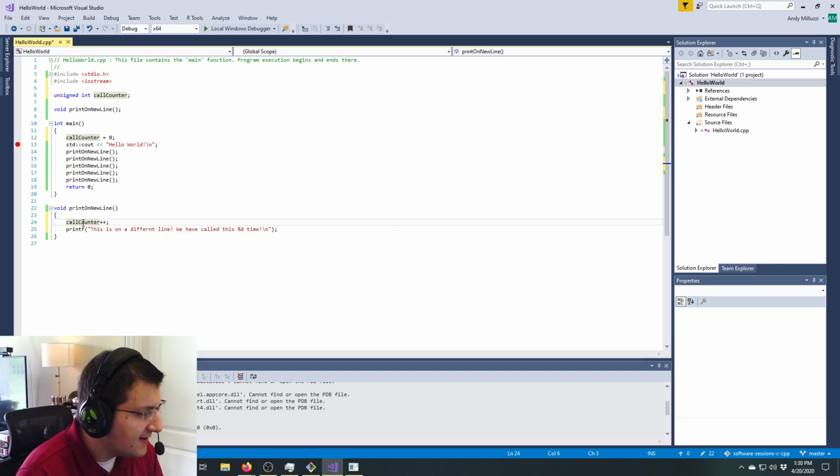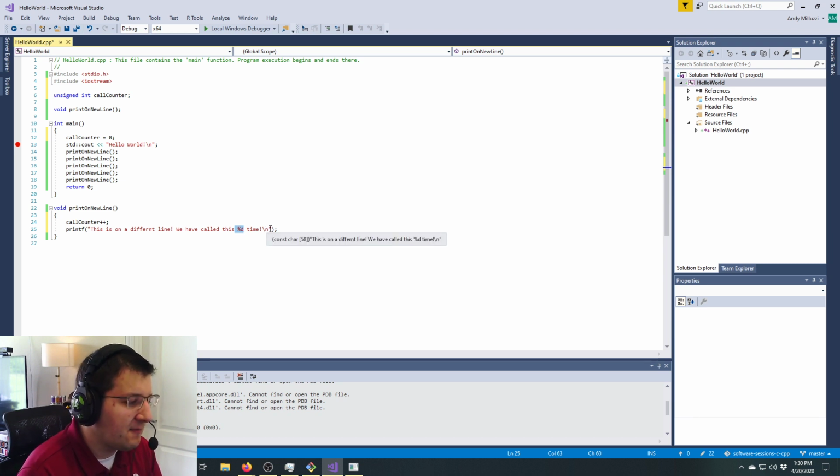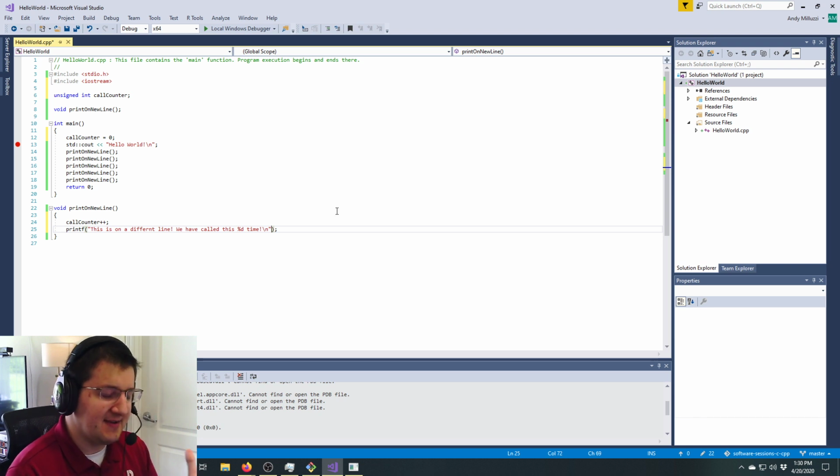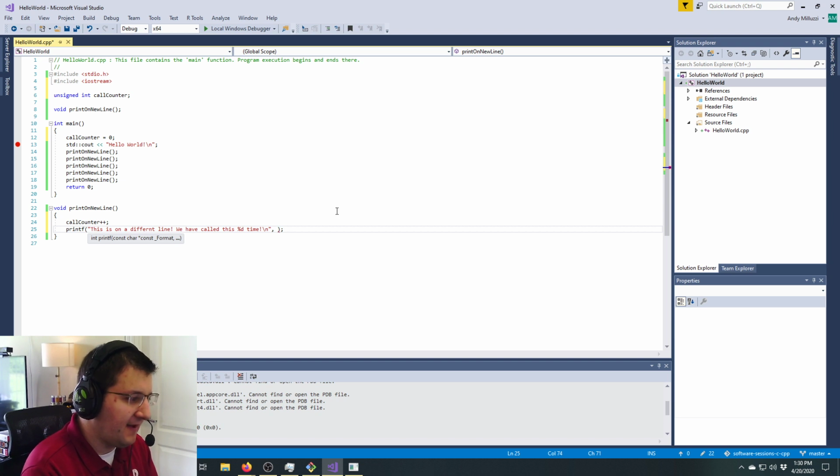So here's call counter, and call counter has this %d like I said in here. This %d means it's another keyword sort of thing, sort of like that /n, and that means that we're going to be looking for a number. So to indicate that there's an argument now to this function, printf, I can do a comma, and then I can give it, in this case, call counter as a variable.